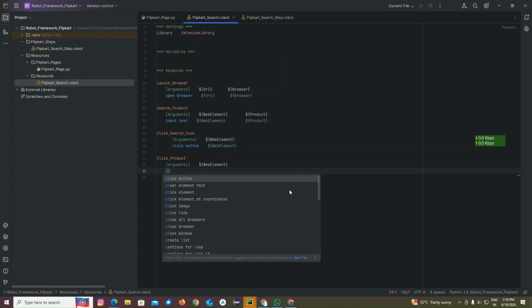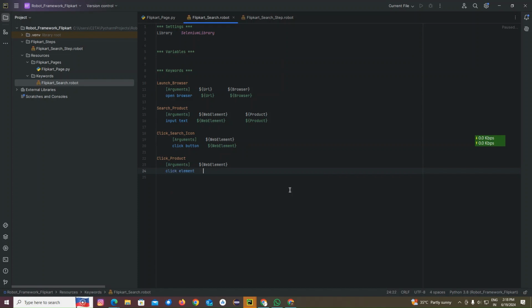Then what is the keyword which you are using? Click element. Click element is one where it goes and clicks the first result, right? The product which we located in the search robot page, keyword page. Okay, now I created the reusable function. We'll create for screenshot also if it is needed.